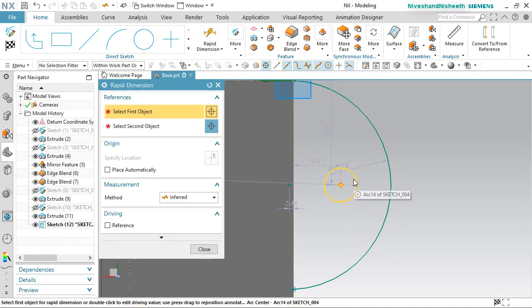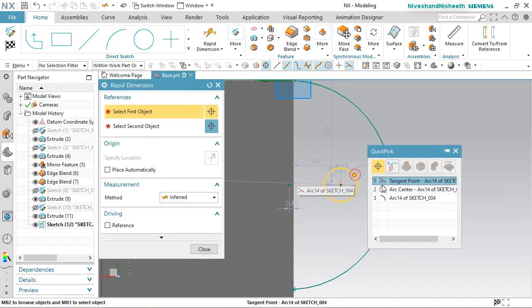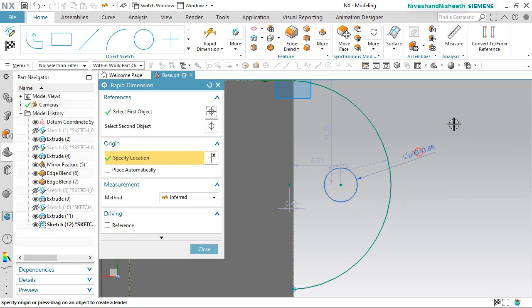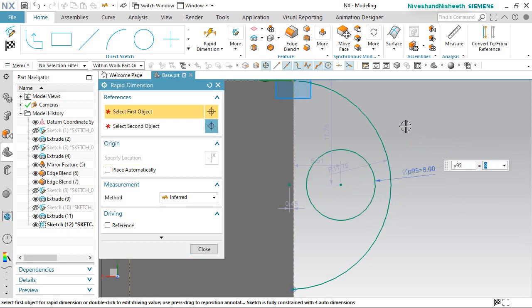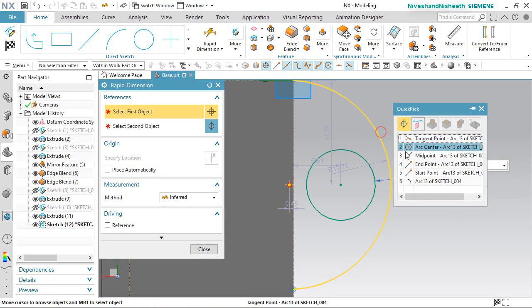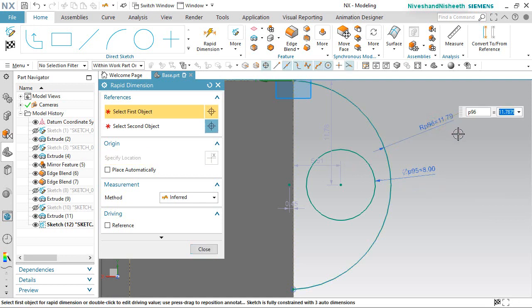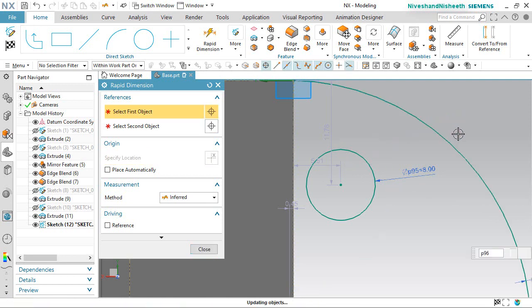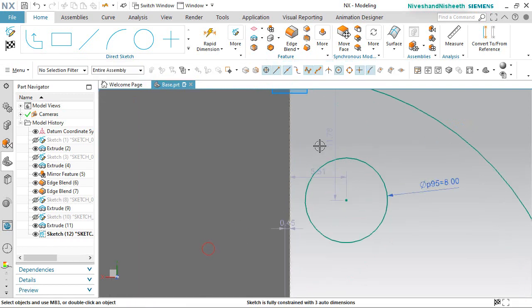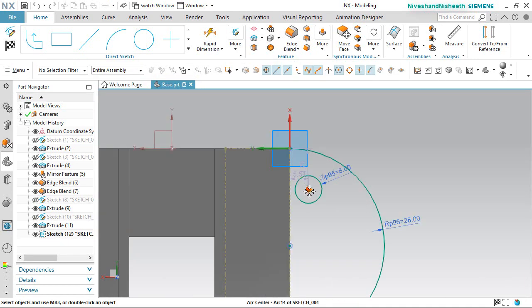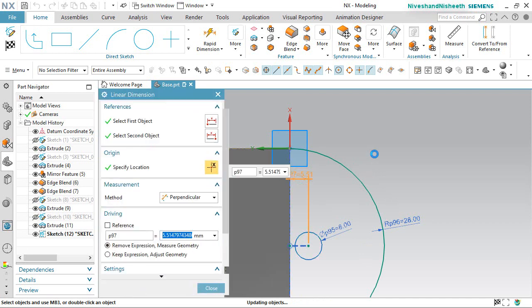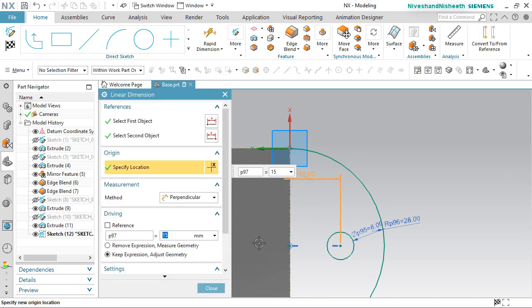Okay. The circle diameter will keep 8 mm and the radius of the outer arc is 28 mm. Now I will fix the vertical constraint between the center point of the inner circle and center point of the outer arc. Set the dimension 15 mm between the side edge and center point of the circle.